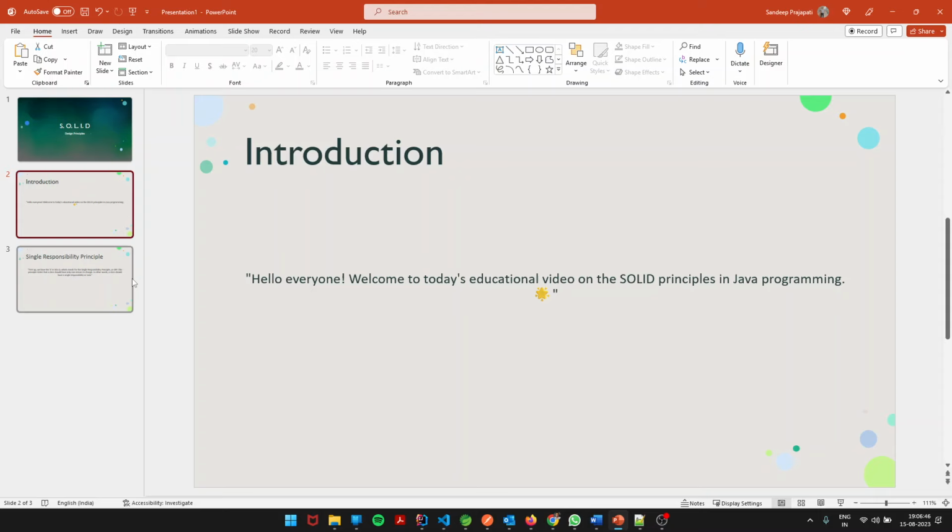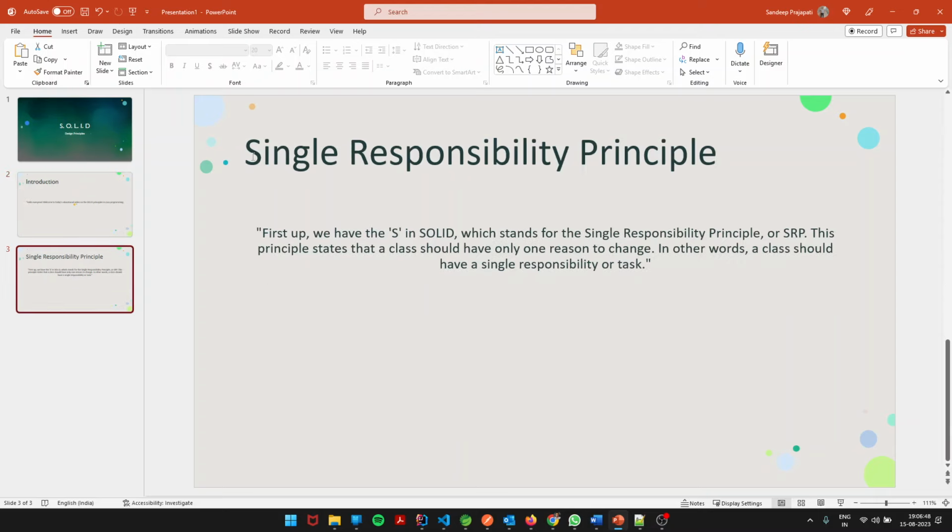We'll start with the first one. First up is the S in SOLID, which stands for the Single Responsibility Principle, or SRP. Now, this principle states that a class should have only one reason to change. In other words, a class should have a single responsibility or task.